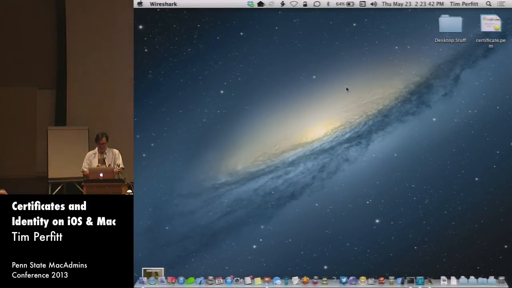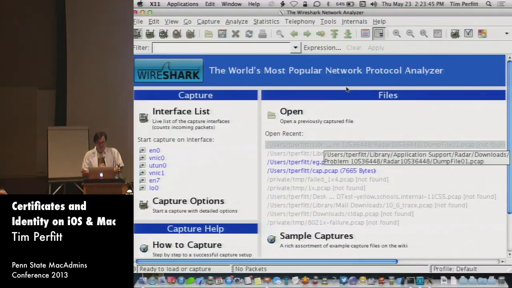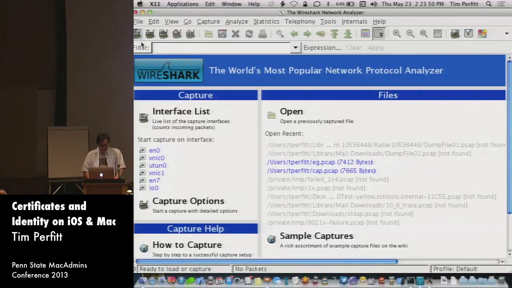There it goes. Excellent. Hey, look at that. Tim can run an application. Yay!